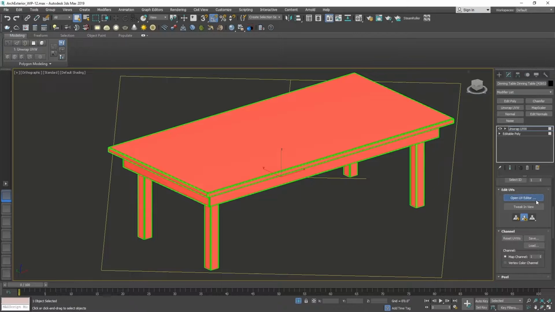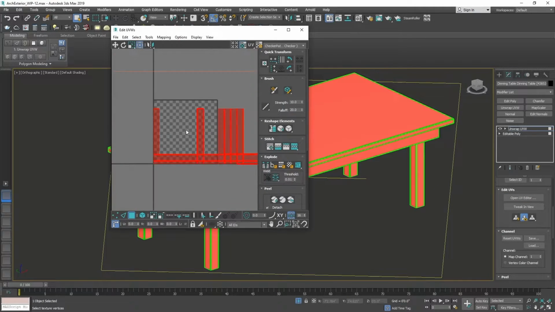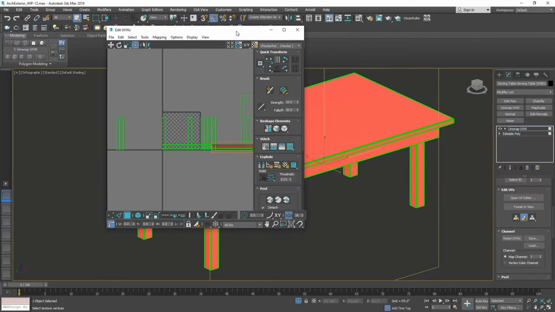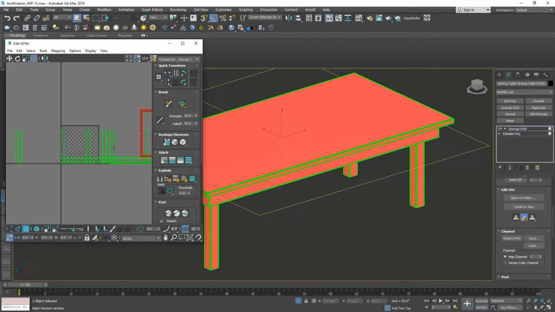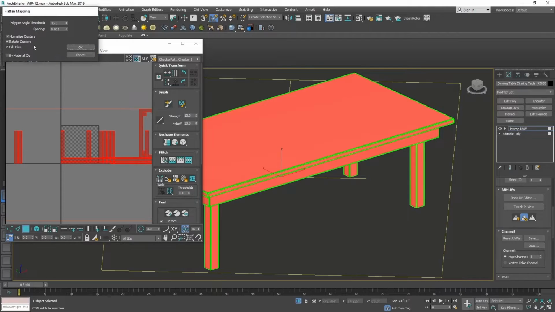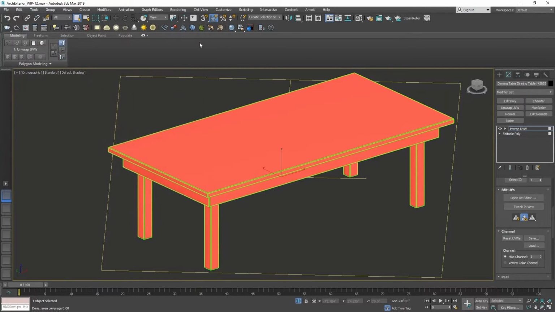Under Edit UVs, choose Open UV Editor. And here, we can see all of the faces of our object. We can see which is which by selecting them in this window. I would like to simply flatten this 3D model onto the grid, so I'll go up to Mapping and choose Flatten Mapping. Rotate clusters might cause some faces to be oriented the wrong direction, so I'll uncheck that. UVs created for textures do not need to be constrained to the size of the grid, so uncheck Normalize Clusters. Remember, UVs created for light maps do need to be constrained to the size of the grid, so you should always keep that option checked when creating light map UVs. Hit OK and close out of the window.